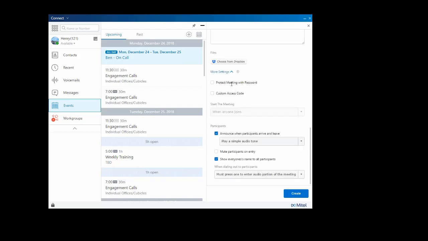We can protect the web meeting with a password. We can create our own custom access code to dial in with. We can choose how we announce our participants. I like to have them record their name. We can put all participants on mute when they come in.